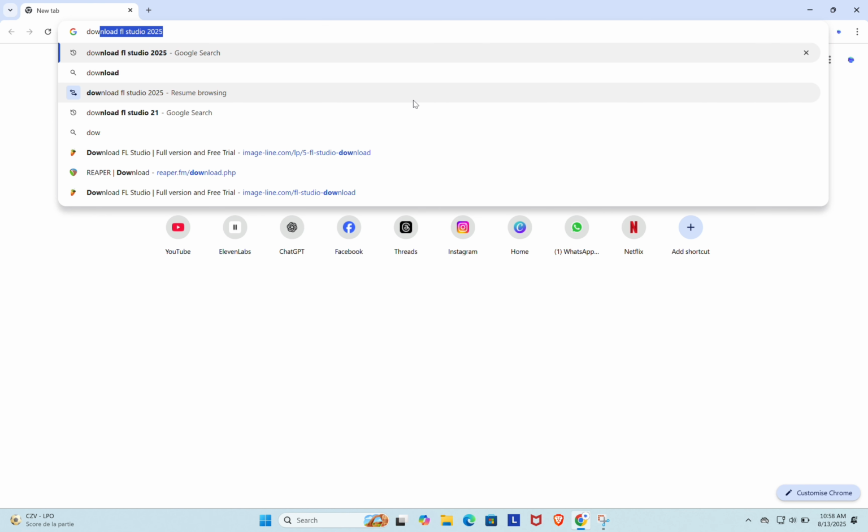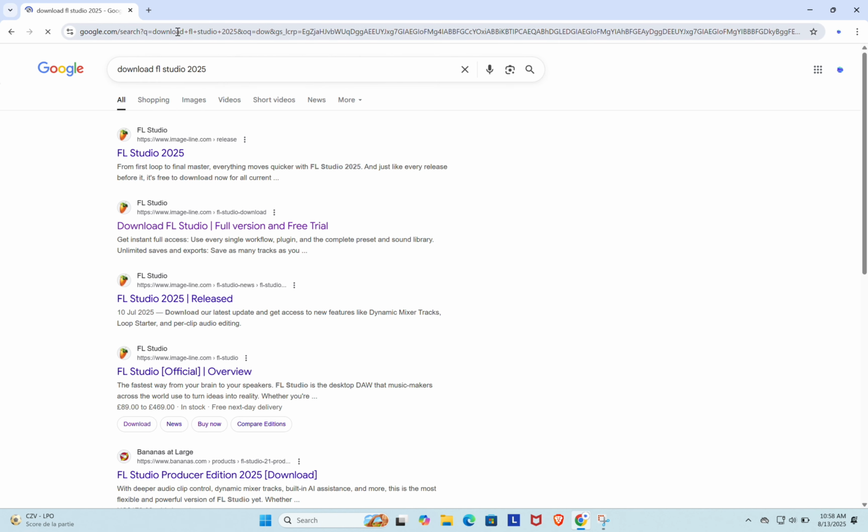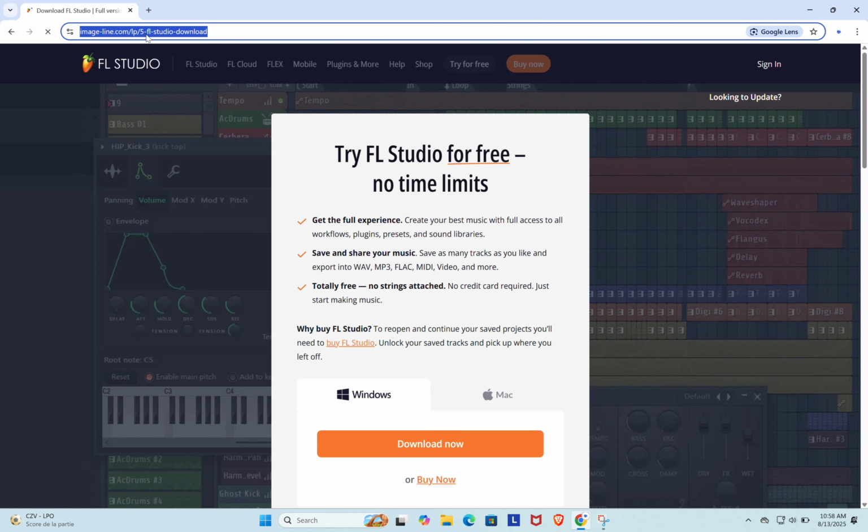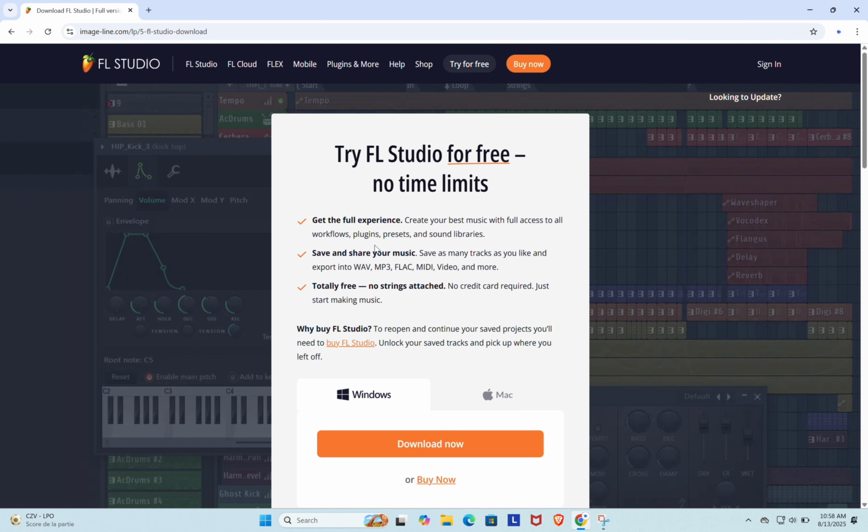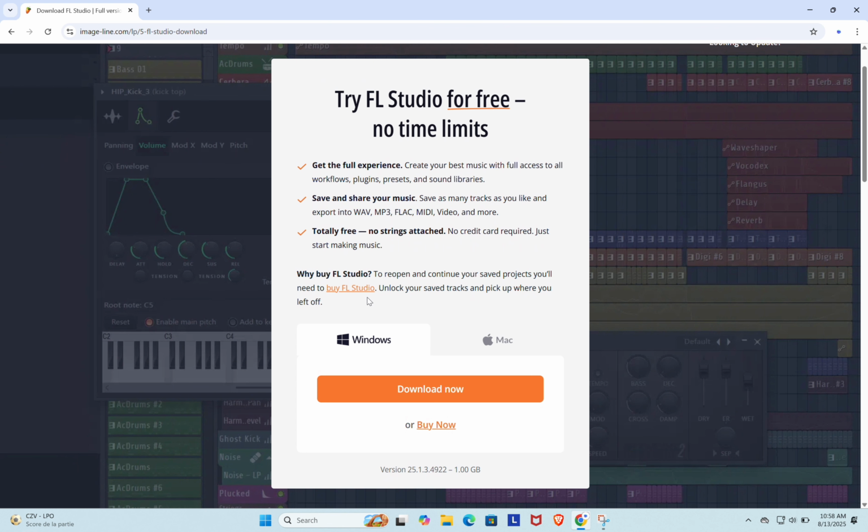In the search bar, type Download FL Studio 2025 and hit Enter. From the results, click the official FL Studio website. I'll also leave the direct download link in the description so you can get there quickly.